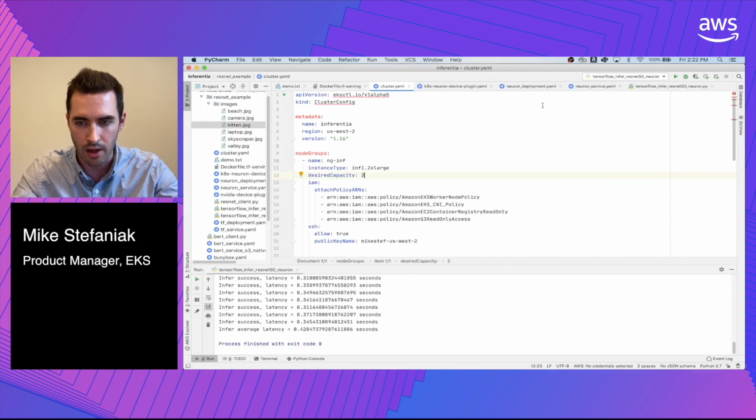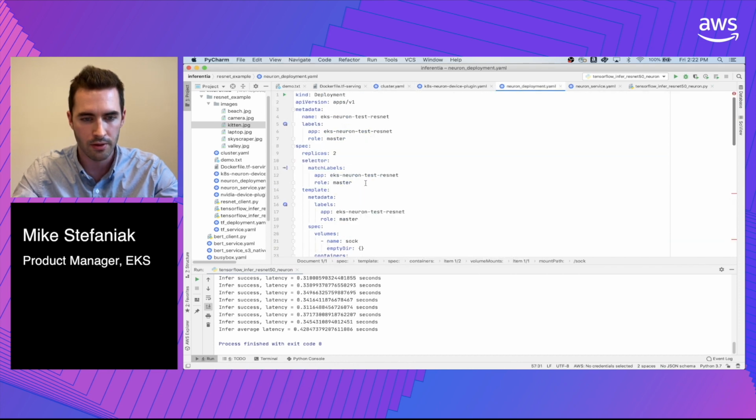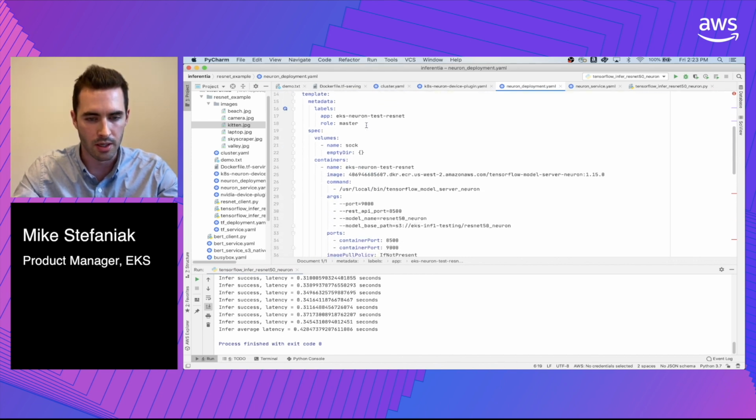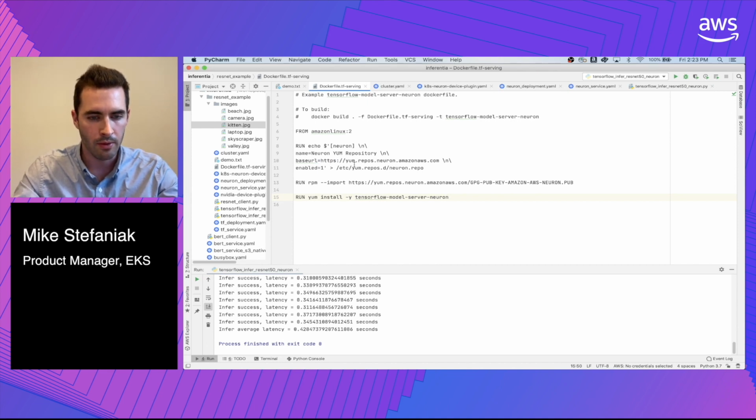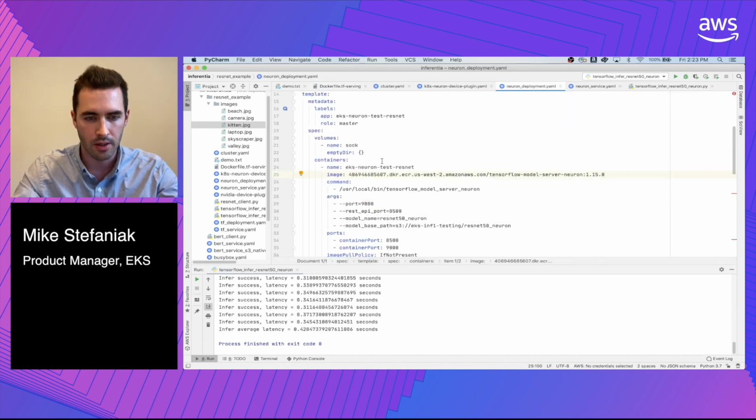So let's come over and look at our deployment file. This is a pretty standard deployment file, but there's a couple things we want to note. The first is the application container. In this case, we're pulling down this TensorFlow model server Neuron. I went ahead and built this container myself. If we look at this very simple Dockerfile, we are importing the Neuron yum repository, and it's just a single command to install the TensorFlow model server. Eventually, the TensorFlow model server optimized for Neuron will be part of the Amazon Deep Learning Containers, but that's still coming soon. So for now, I built my own container and uploaded it to ECR, which is Amazon's container registry. And so we have our container.